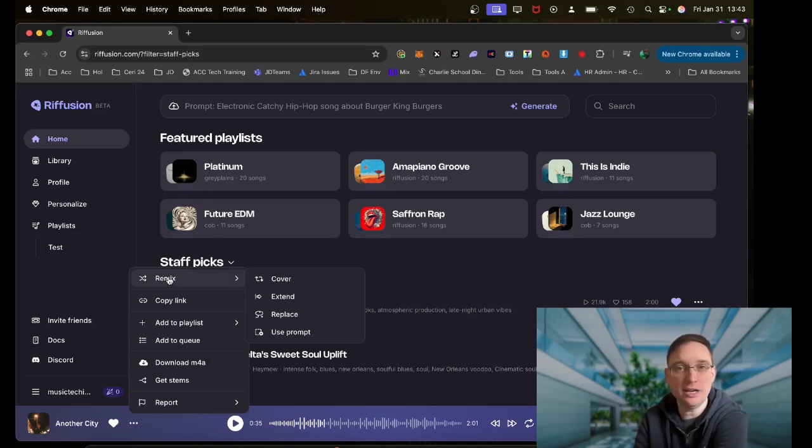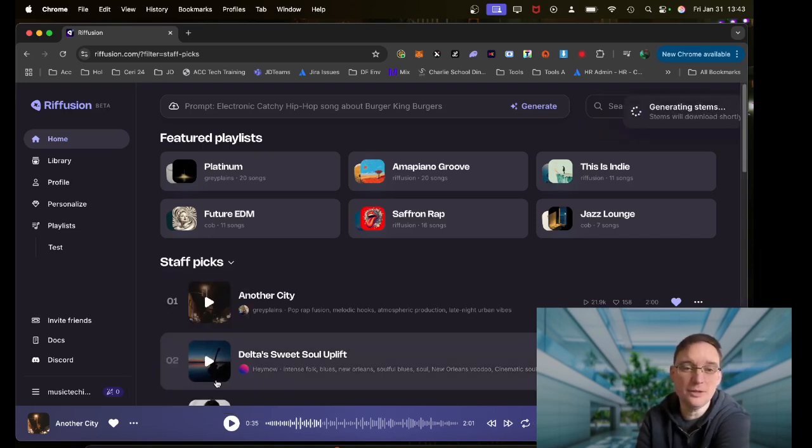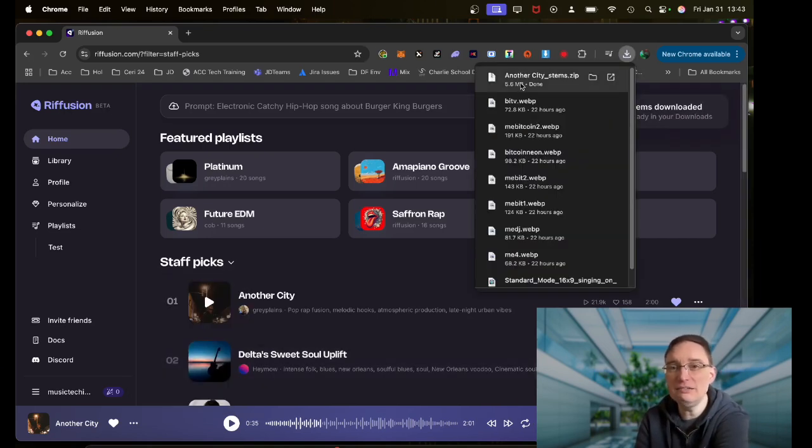You can remix any track that's generated on this platform with a new cover version. You can extend it, you can replace it, you can use the same prompt as another generation. You can download an M4A, which is like an MP3 version of it. You can get the stems. Let me have a quick look at the stems. Oh my God, this is incredible, guys.